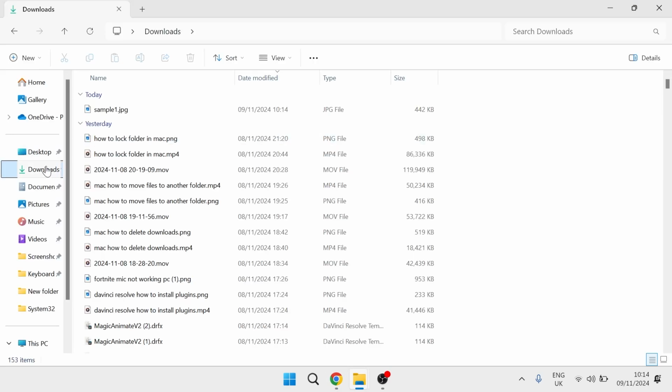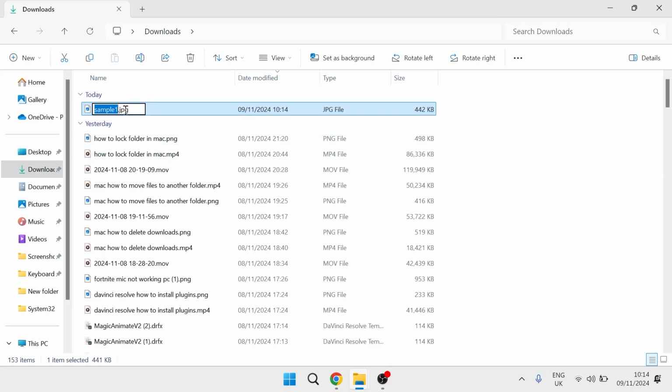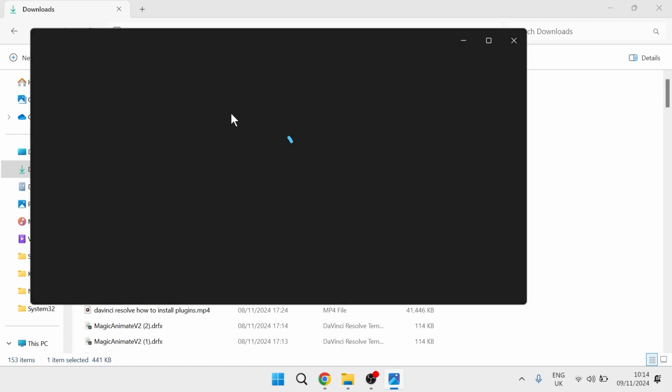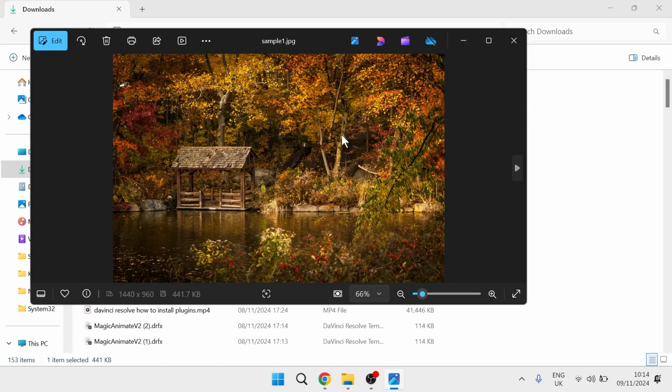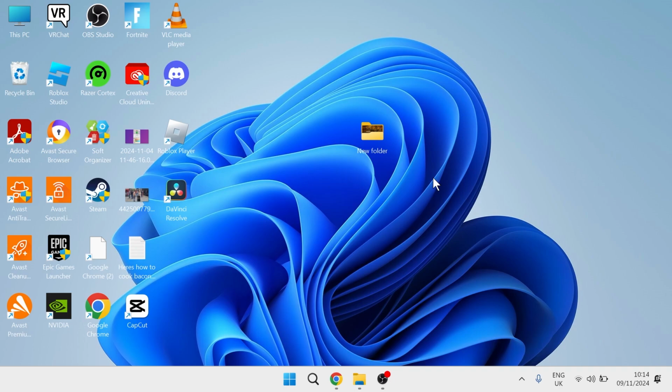So if I now come over to my downloads folder, you can see this is the file we've just downloaded, and if I double click this, it's now been converted to a JPEG, and we can now open it on our Windows computer. So that's it, guys. That's how you open a HEIC file on your Windows computer.